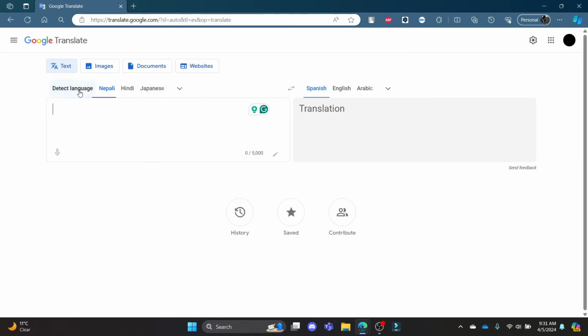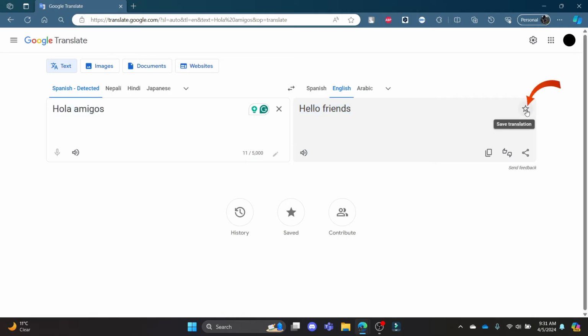Now let us just detect a language and let's just do some translations over here. So it has detected the language, it's translated, and you can see it has been perfectly translated. You can see the Save Translation button over here. Go ahead and click it. This way it will be saved.